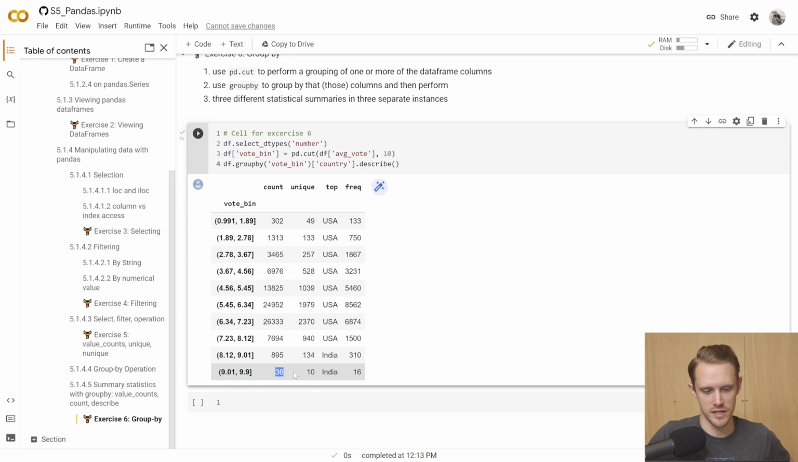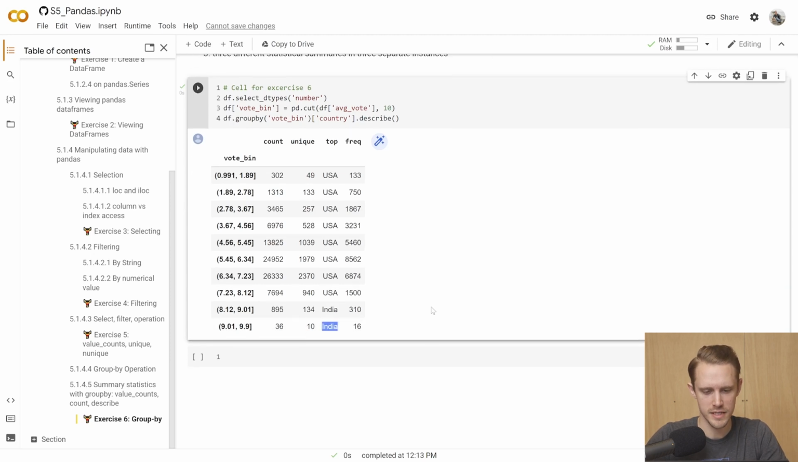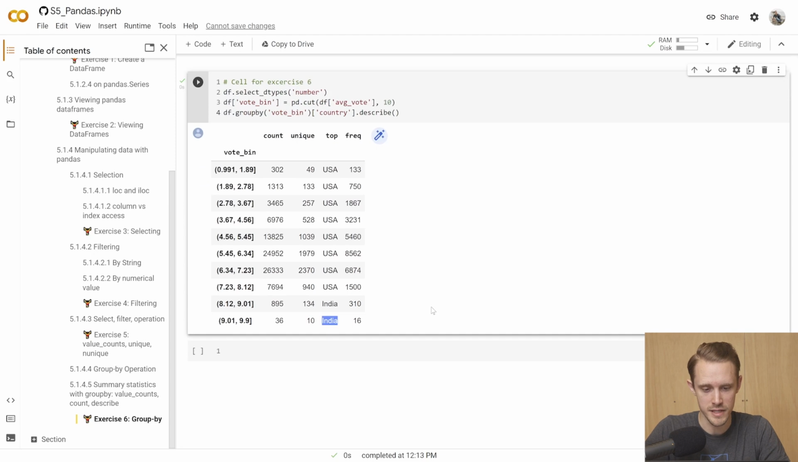So there's 36 countries that are producing movies between 9.01 and 9.9 as the highest vote. Right? So maybe we call that 90% and higher. So 36 countries producing A-list movies. And the highest frequency country in that range is India, with 10 movies occurring in that range. Actually, the runner-up range, 8.12 to 9.01, is again India. Cool. So Bollywood making a lot of super popular movies out there.